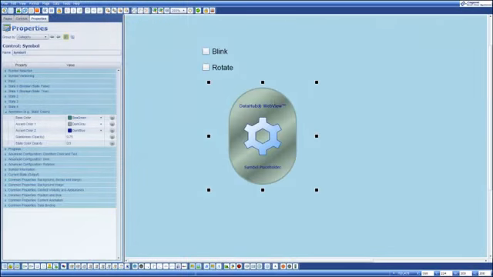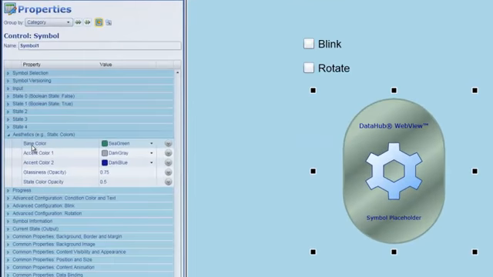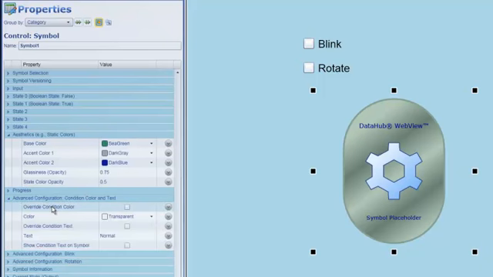Okay, I've just fast forwarded a little here, and you'll notice that I've added two checkboxes to my canvas. One is going to control the blink behavior and one is going to control the rotate behavior. And I've still got my symbol here. I just want to point out as well that the symbols have a base color as well as some accent colors, but they also have a condition color. And the condition color in effect goes on top of any other attributes.